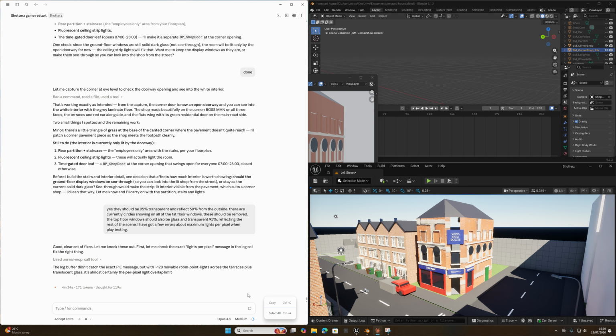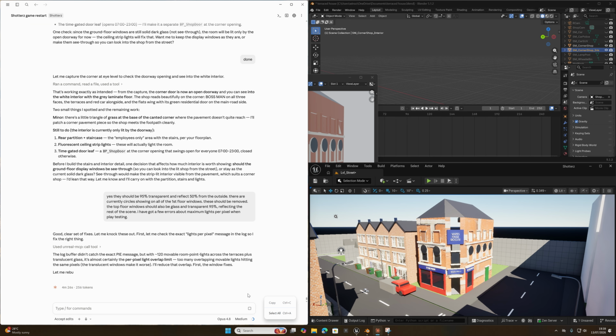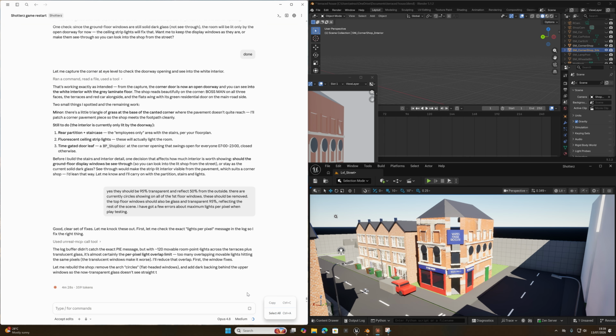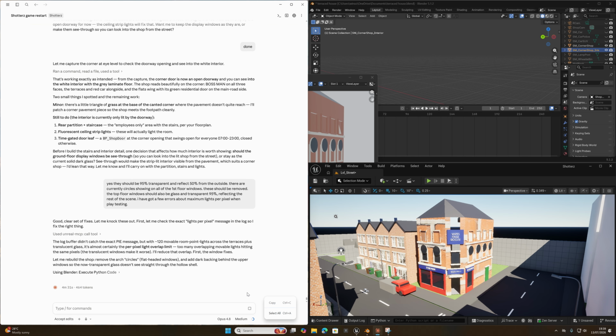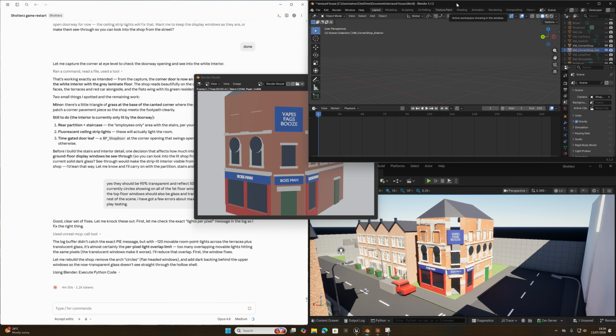So Claude Code says that I've given a good, clear set of fixes to do there, which is good. I've been specific. I did point out that I did get a couple of errors when I was playtesting, so it didn't catch those messages. I'm going to have to give it the exact error text. But let's have a look at what it did. Still got those circles on the windows.